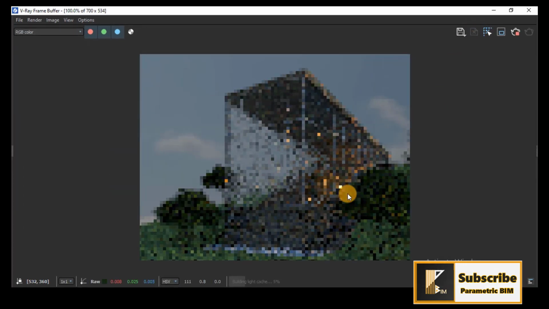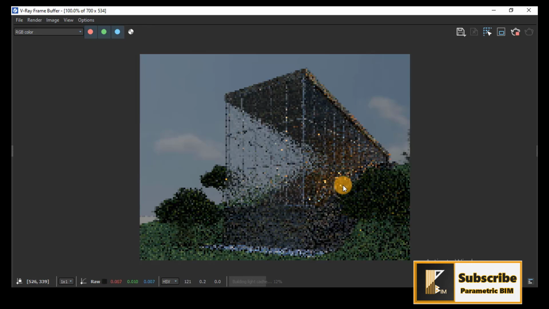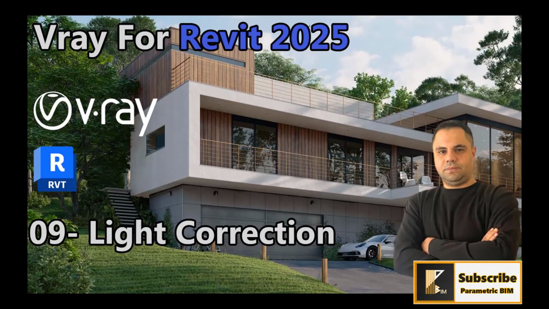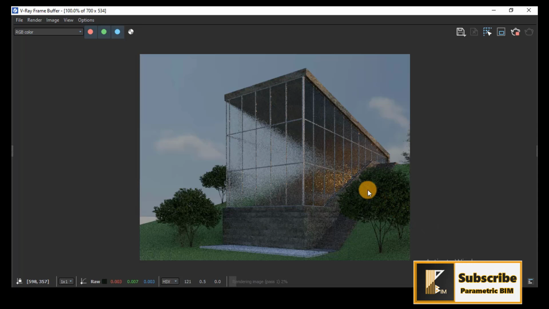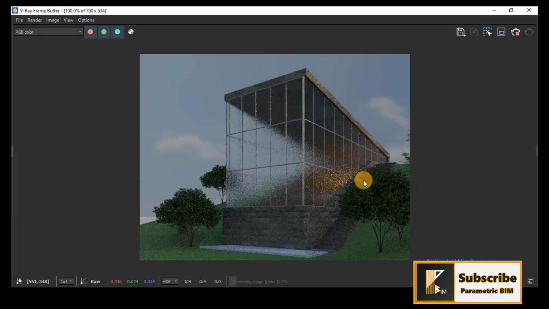More effect we have in the final render, which is the render production. So I will accelerate the process to see the effect now. And now as you can see, the effect is clear here for the artificial light.